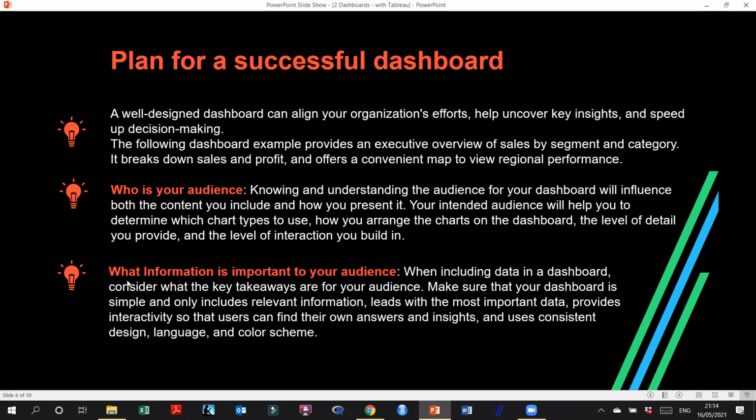Second question for planning is what information. As well as you ask who is in the meeting, ask also why you are holding this meeting, and what kind of questions you're trying to answer and would like to discuss. So when including data in this dashboard, consider what the key takeaways are for your audience. Make sure your dashboard is simple, clear, not crowded, but includes relevant information, just enough for them to answer the questions and lead them to the most important data, and provides them also with interactivity. You can see that interactivity is again present in both themes or topics, so that your users find their own answers and insights and so on.